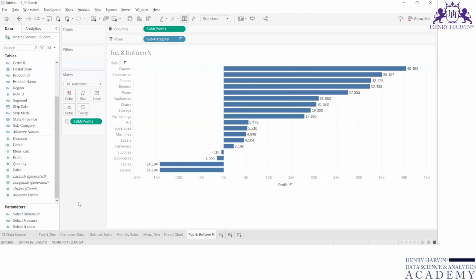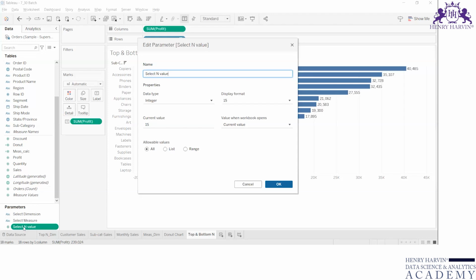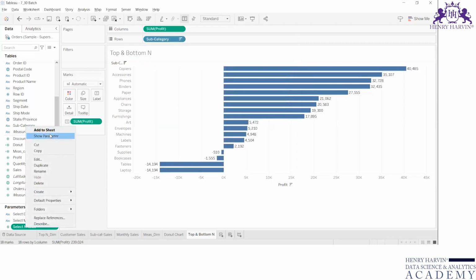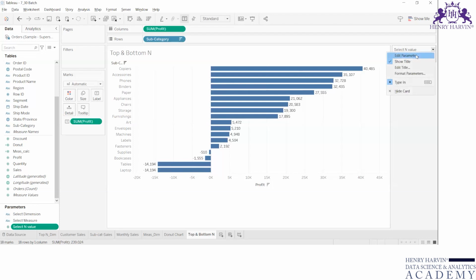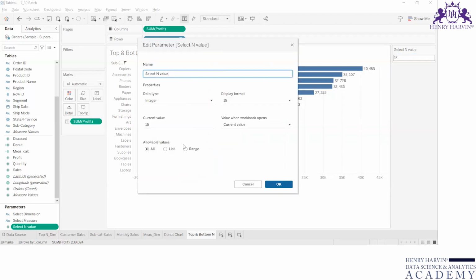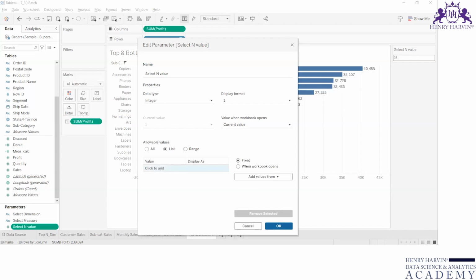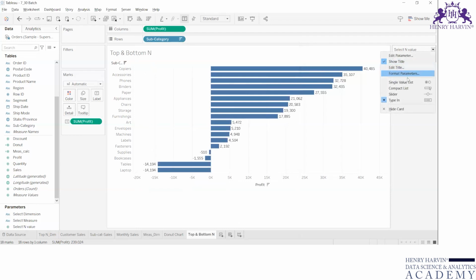So what we need to do is, I'll create a parameter first to enter that number, top n or bottom n. I have already created this, we have seen it, right? Select top n value over here. So I'll use the same parameter and click on show parameter control. Now let me edit this parameter and give a list over here: 5, 6, 7, 8, 9, and 10, and I'll click OK. And I'll make this a single value.